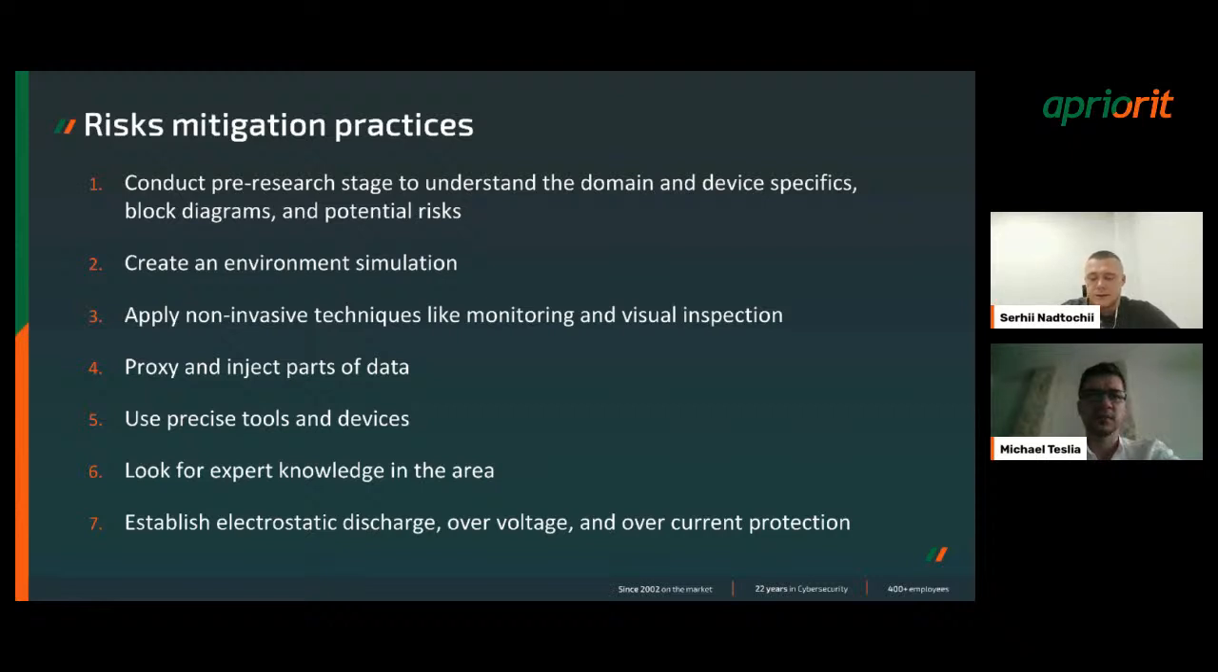The next thing, it is good to have some expert knowledge in the area. So, for example, it can be, as we said, medical equipment, or batteries, like how the charging process happens, and so on. So it is just good to know some specifics of this field.